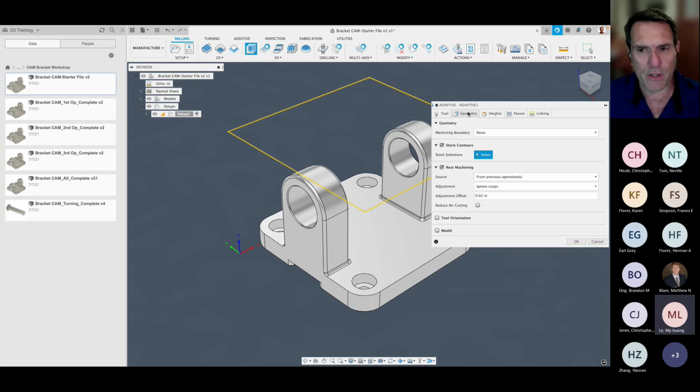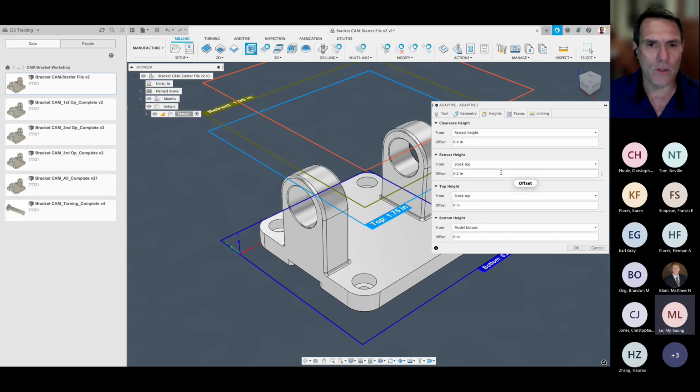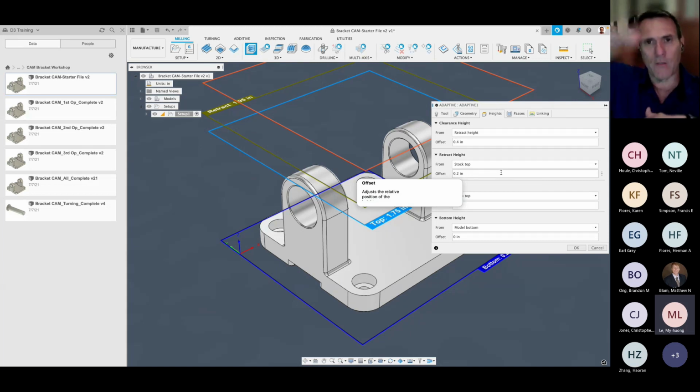The next tab will be geometry. In many cases, we'll be selecting specific geometry to set up our toolpath for, to remove. Height controls where the tool will be. So where you might have a retract height, that's where it's going to lift the tool up to be able to clear the part. A clearance height will be well above that. A top height is where it's going to expect to be able to engage material. A bottom height is where it's going to stop removing material before it gets down into the fixture or it gets below the point where the tool can function. All right.